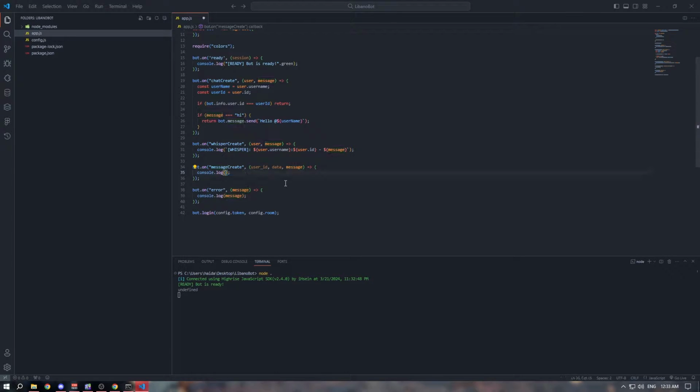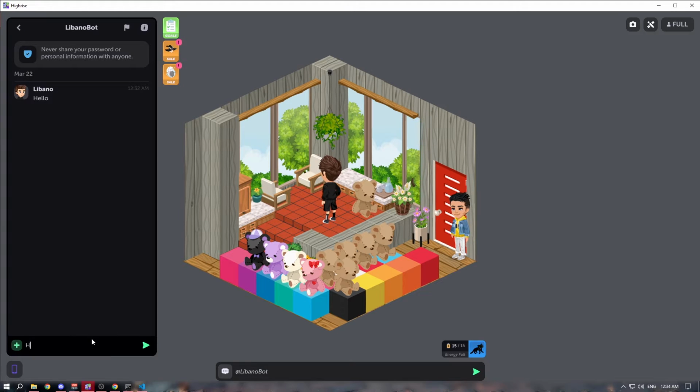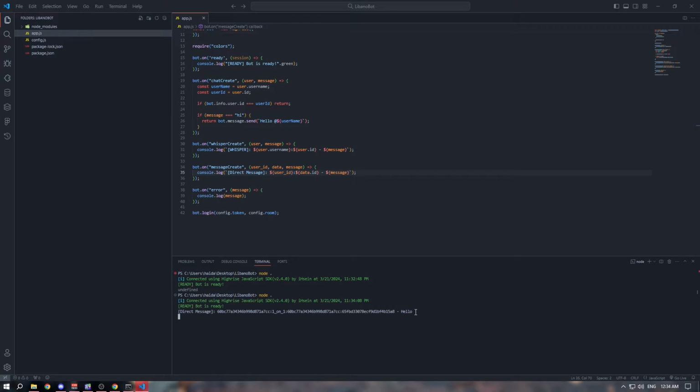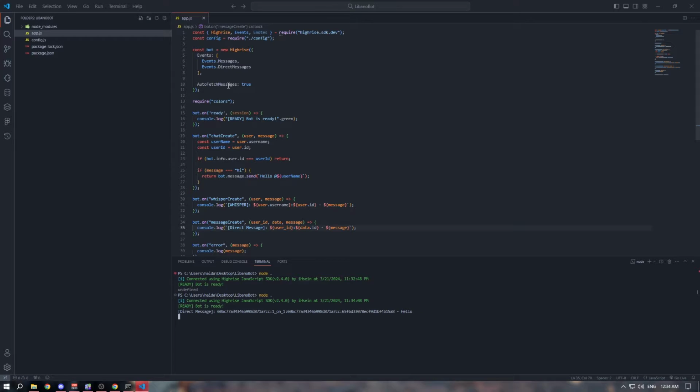So if you say here, whisper instead of direct message, and then we can pass the user ID, and here we can also pass in the data.id. As I said before, there's a conversation ID which we will be using to send messages to players in direct. So if we do this, and then we just log the message here, and I refresh the bot again, and I send the bot hello, this will be logged in the terminal. As you can see here, it says hello. It's because we are fetching the messages that are being sent using the auto fetch method in the Highrise instance.